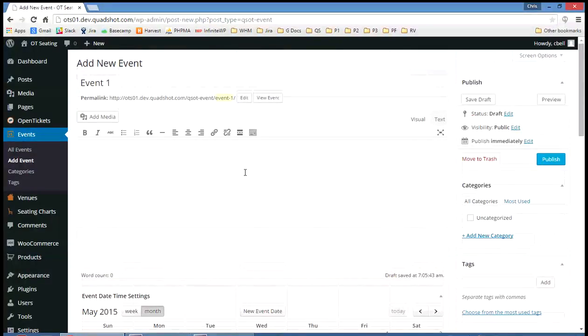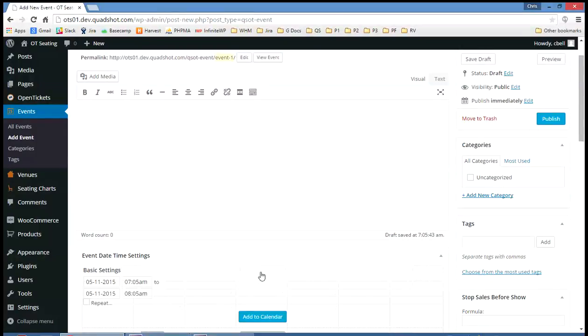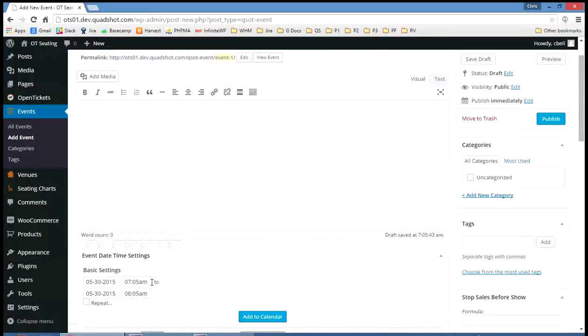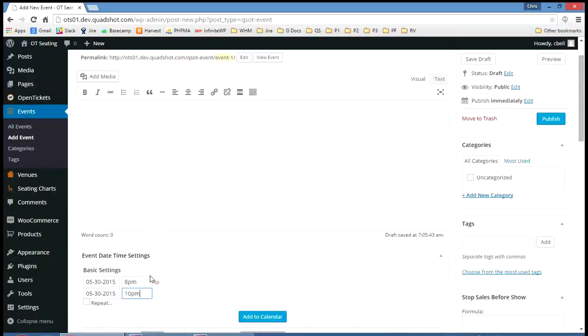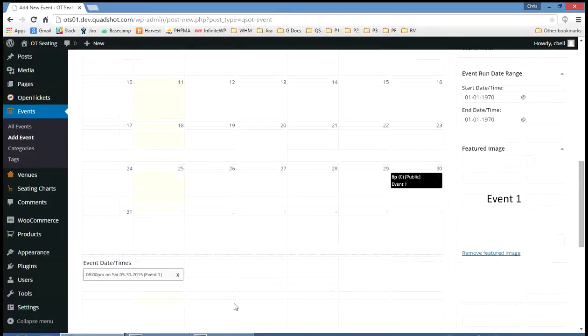Now we need to actually create the event. The first thing we need to do is to set the event date by clicking on the button marked New Event Date. We're going to set this to be Saturday the 30th of May, and in terms of the time, it's going to be from 8 p.m. to 10 p.m., and we're going to add that event to our calendar. If we scroll down underneath the calendar, you can see the usual properties little box for the event. We're going to select that.